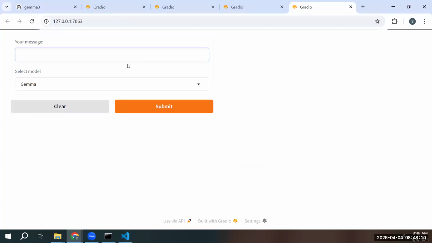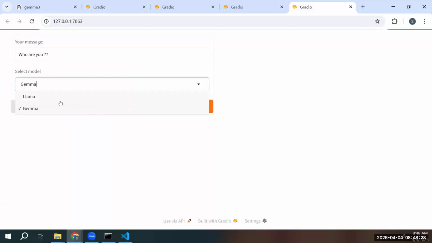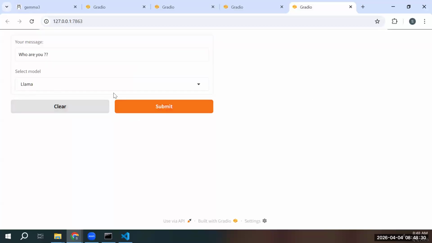What should I ask? Anything, maybe a stock market related. Or else I'll ask, who are you? So "who are you" is the question I'm asking to Llama first. Because it's the first invocation, it will take some time, but once it is loaded, then it will work faster. So I'm asking Llama first. I'm asking, who are you?